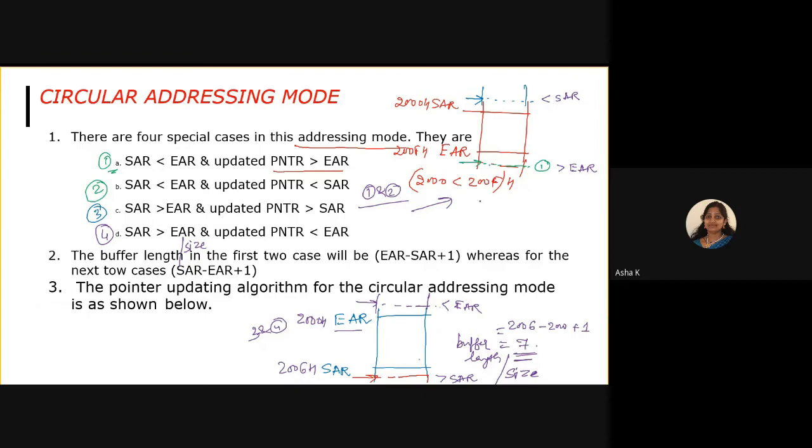But in this case, 200F minus 2000 plus 1. So I have F plus 1, 10 hexadecimal. So 10 hexadecimal is the buffer size or the length used in the first example. That is examples 1 and 2 explained. Examples 3 and 4 are explained by the same approach.